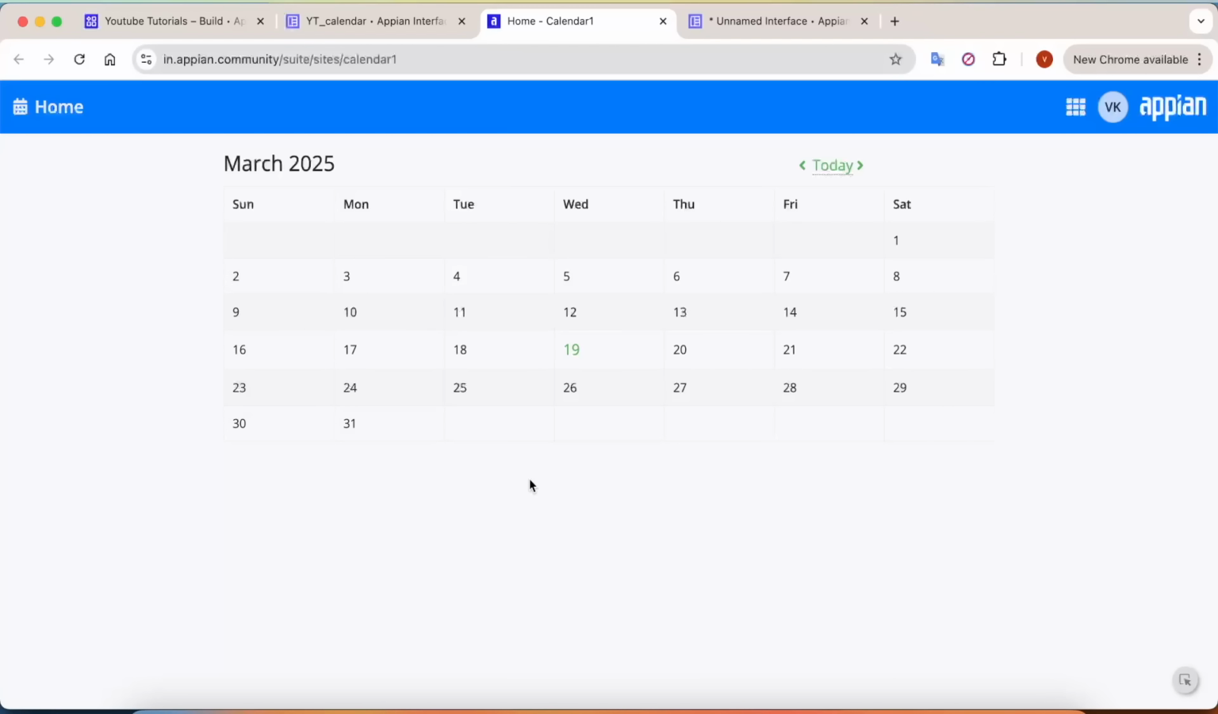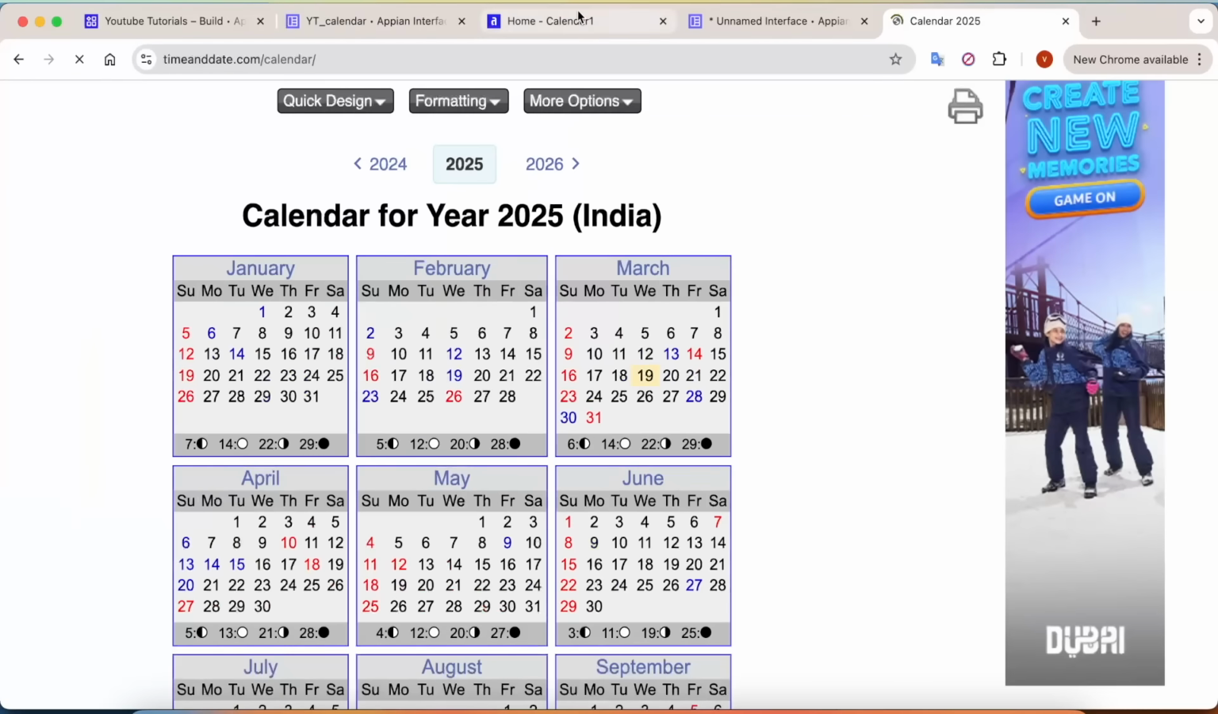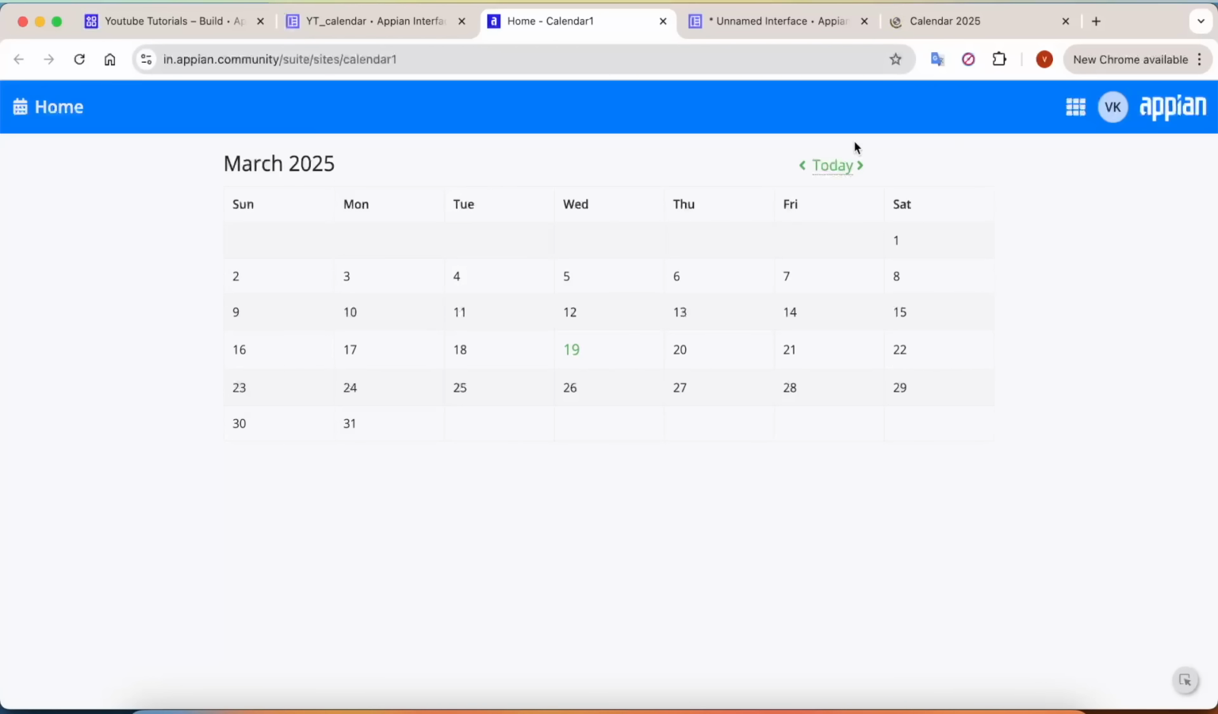Now let's see the working of this calendar. For example, this is March and today's date is 19. If I pull up an actual calendar on the internet, you can see the actual calendar date shows as 19, and here as well, it is showing 19. Now there is a button to go to the next month as well.